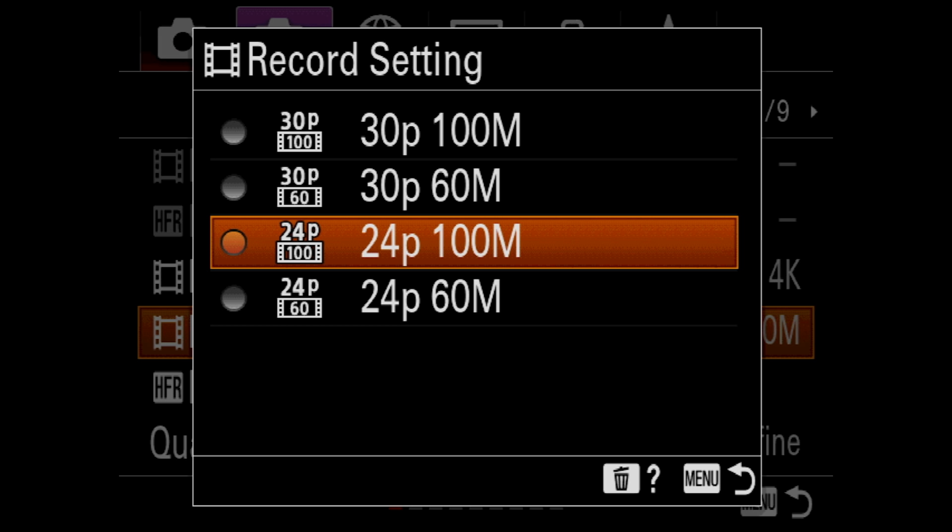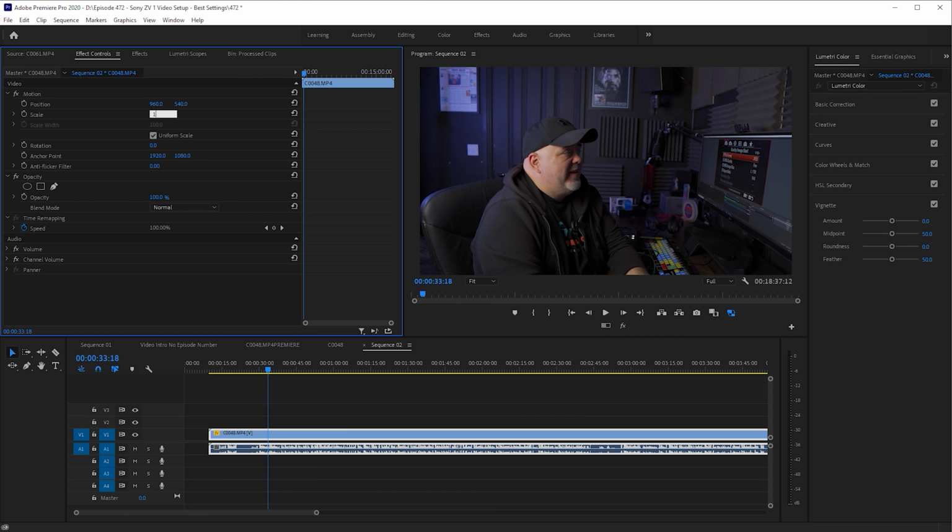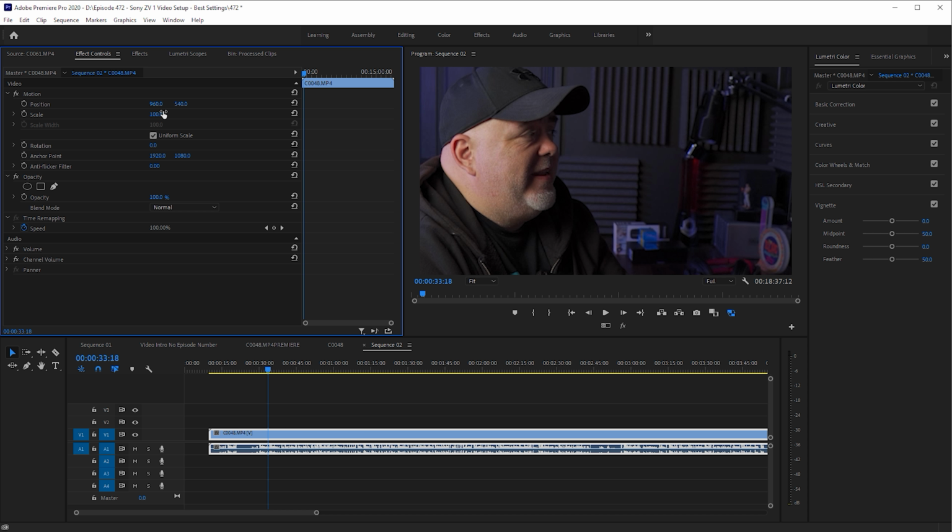Now which should you use here? Personally, I'm a big fan of using 4K because it gives you extra room in post-production to crop in and zoom in without losing any quality. And 100 megabits per second basically is the data rate that the camera is recording, so the higher this number is, the better your video is going to look.